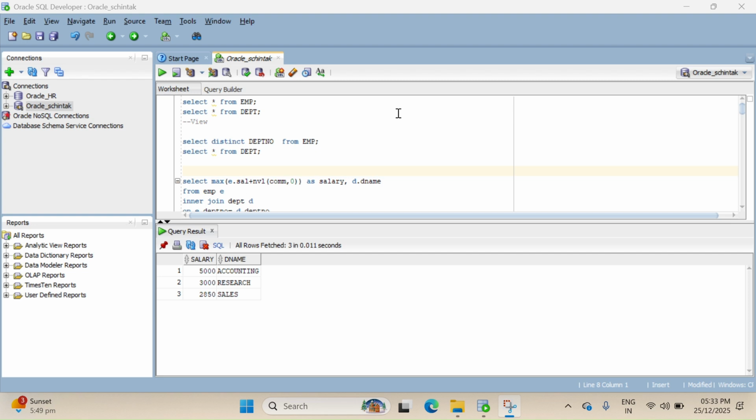Everyone, in the previous video we learned about joins, subqueries and set operations. In this video, you will learn about views, analytical functions and indexes. So, what is a view? A view is a virtual table.